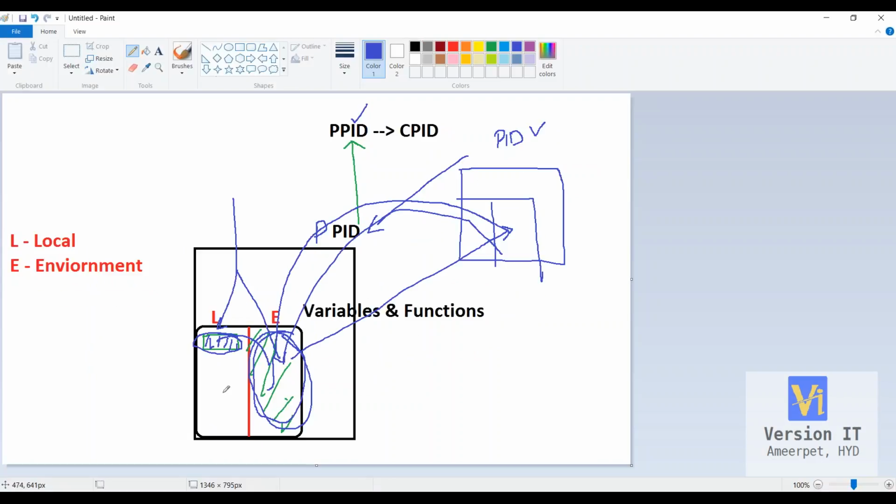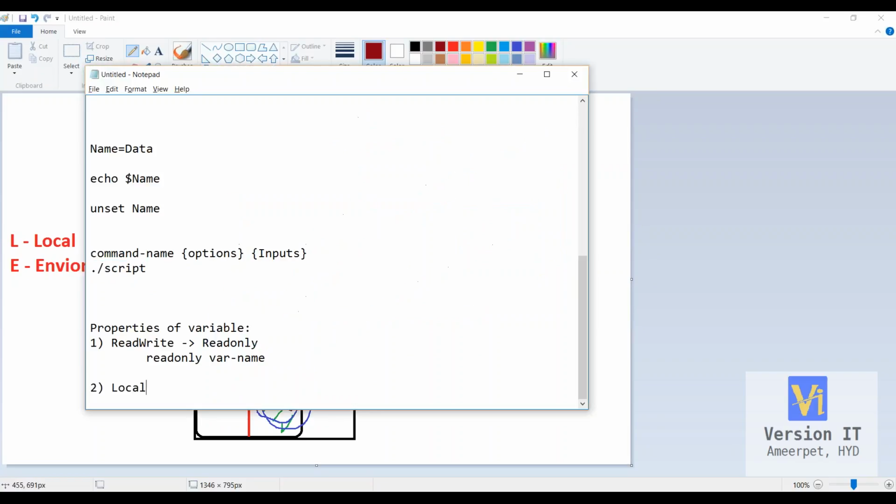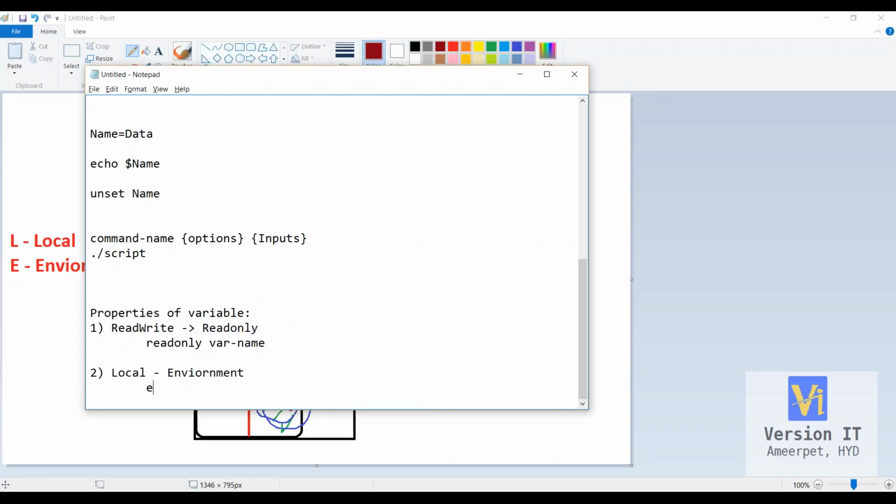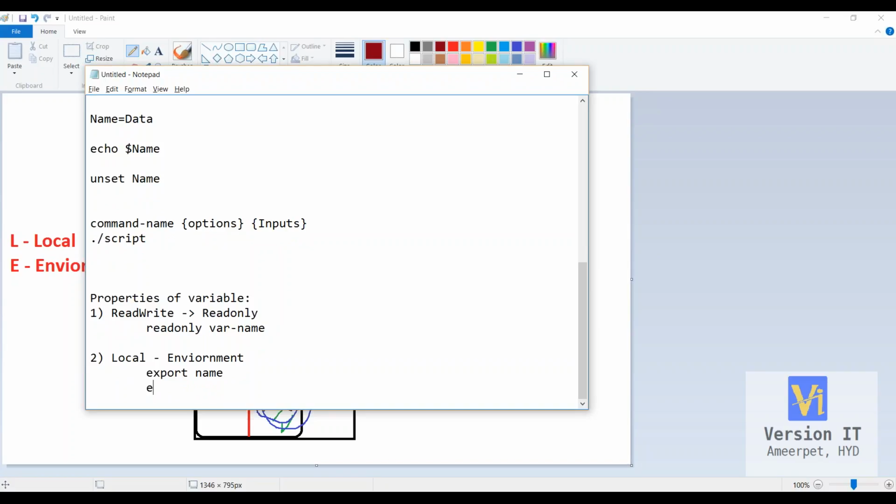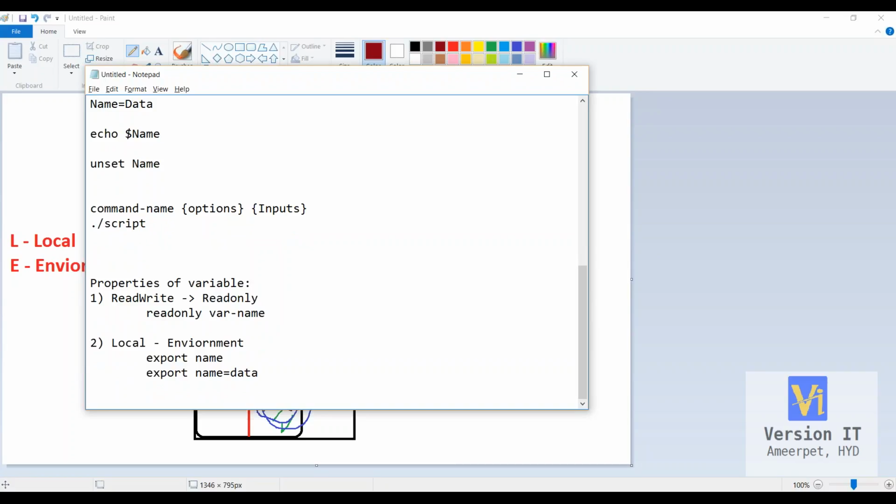While accessing, it looks in both the areas, but while defining, it goes to the local area by default. Even you can put it directly into the environment by using the export command, and hence you are able to access it. That's all. This is the scene happening behind the export command. So you can make it an environment variable by using the export command and the variable name. You can directly define the environment variable by using export name is equal to data. So here also the same thing.